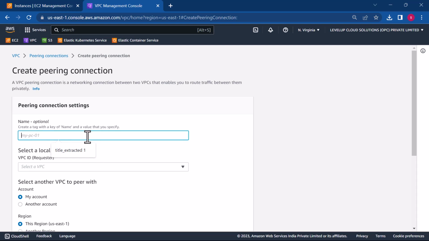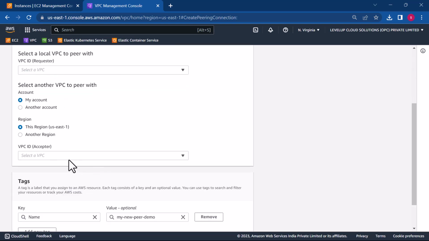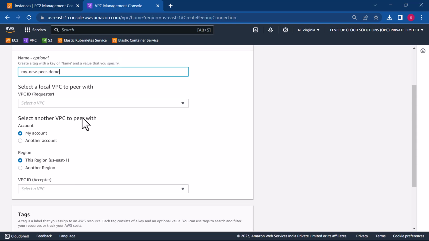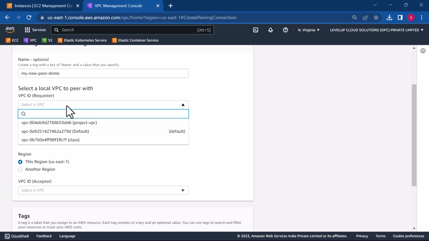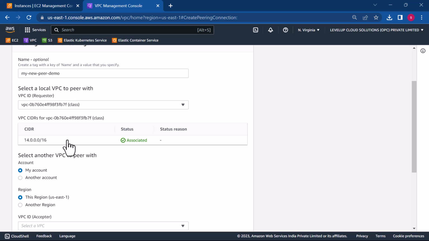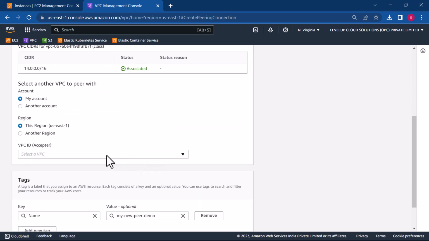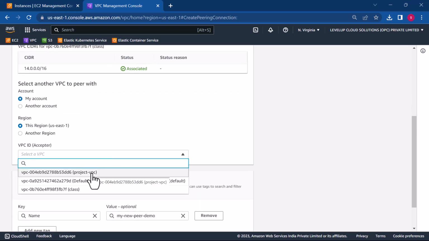Okay, I'll give the name as my new peer for demo. Now, what is the source VPC and what is the target VPC? We need to enter both of them. The source, let me select it as class. Target, let me select it as project VPC.